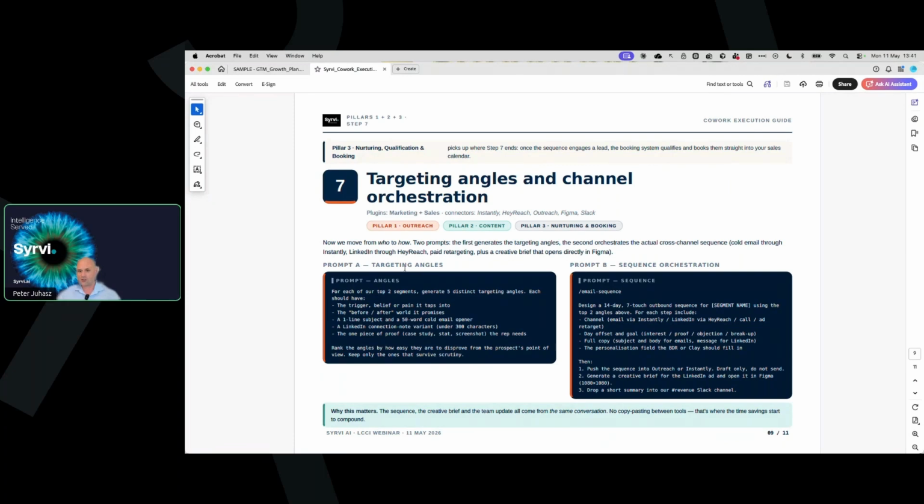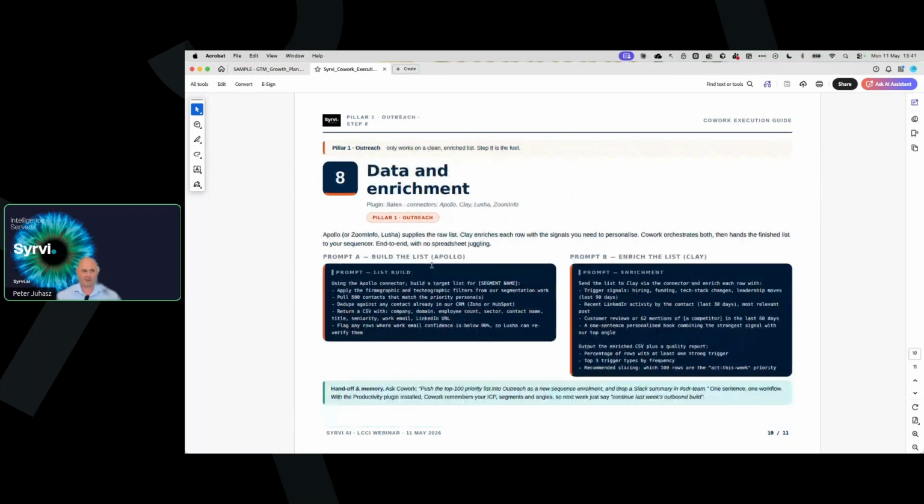Second, orchestrate an actual cross-channel sequence, like cold email with LinkedIn outreach. So you can see the prompts. Again, you can steal them, take a screenshot, or request them. The first prompt, A, is targeting angles, and prompt B is sequence orchestration. You can add this to Claude or any other AI model you use, and it's going to help develop whatever you need.